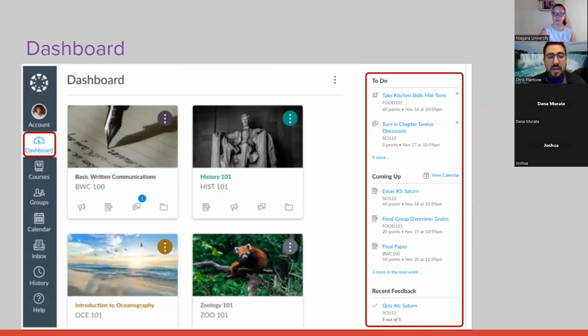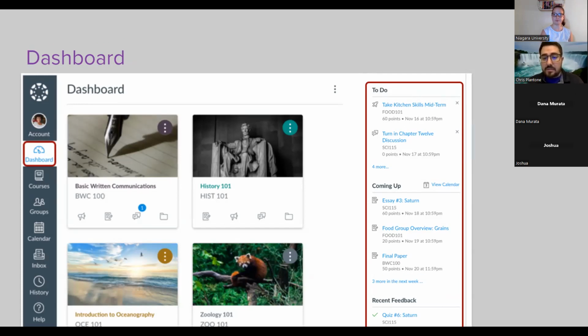So first in global navigation, when you sign into Canvas, you're going to start in the dashboard. So the dashboard is your courses that you're taking, and there's actually this really nice to-do list on the right-hand side. So that's telling you, hey, these are things that are upcoming that you'll have to complete. There's some more coming up that are due a little bit later, and then you can also see some upcoming grades as well. You can see some recent graded materials.